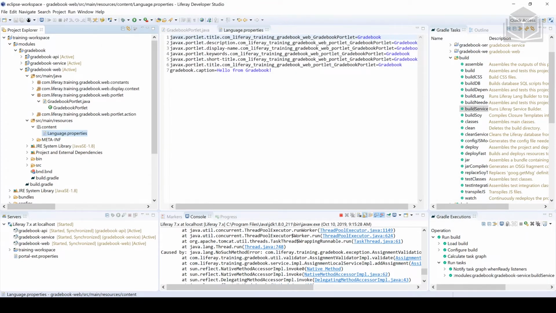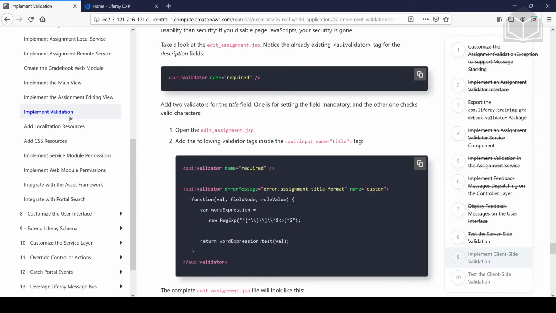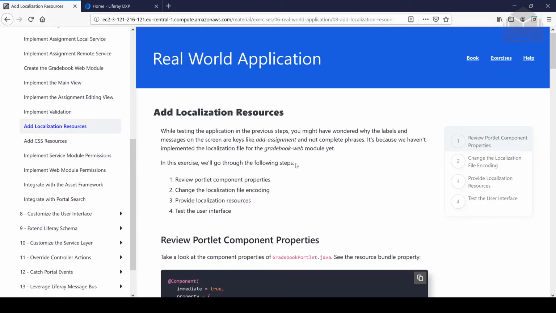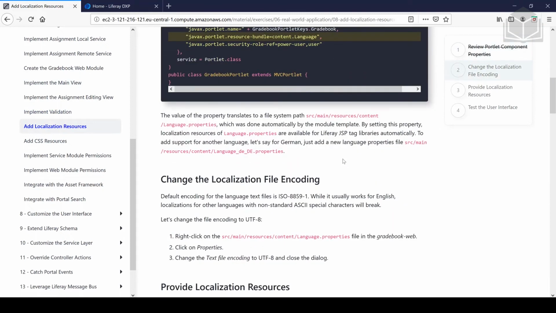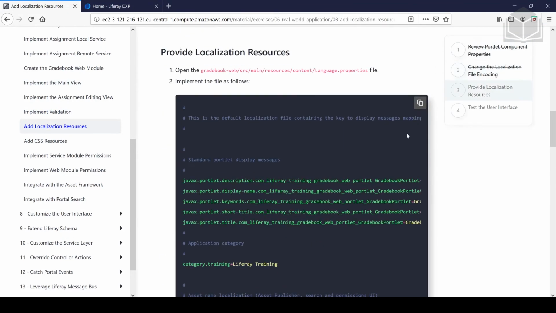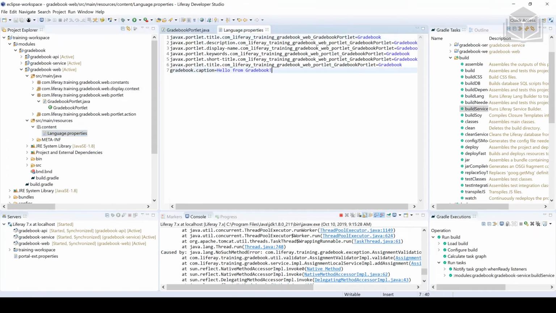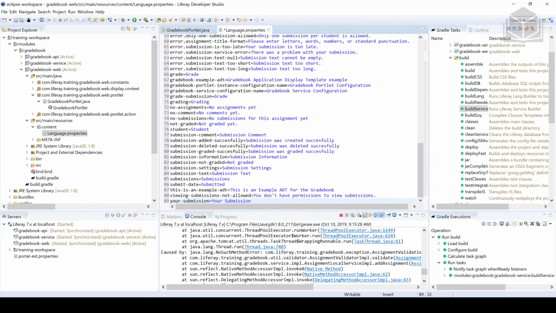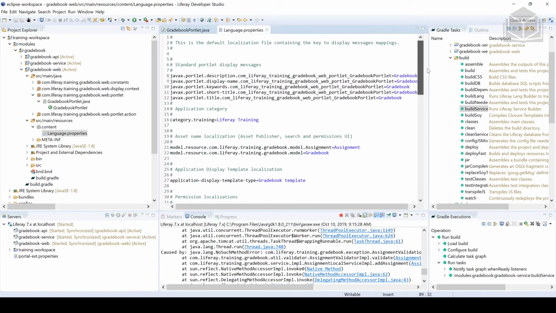Next up, we're going to head over to our materials. We're here in add localization resources, and we'll go ahead and take from our first snippet. I'll highlight everything and then replace it with the snippet. So you can see there's a lot going on here.